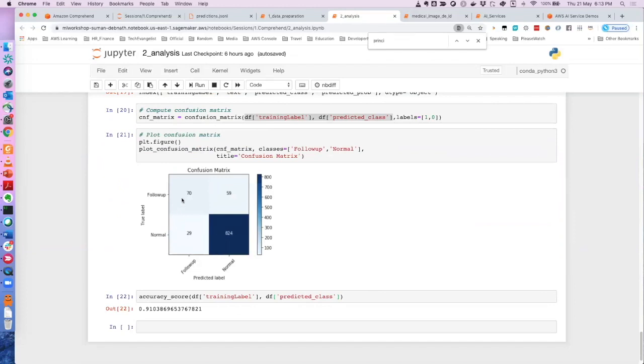This confusion matrix is a small block, where the bottom axis is the predicted label, and this one is the true class or the true label. So the top block is saying how many of the elements actually need to be followed up, and the model also predicted followed up. So this is a true positive, in machine learning terms. Similarly, this is a true negative, and then this is a false positive, and then a false negative.